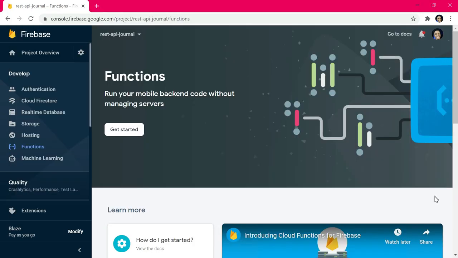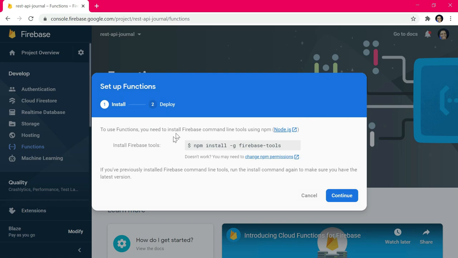So when we come back to the Firebase Cloud Functions page and click on the Get Started button, see that we have an instruction here. To use functions, you need to install Firebase command line tools using npm. So once you have Node.js installed, you'll have npm installed too. The Node.js installation comes with npm.